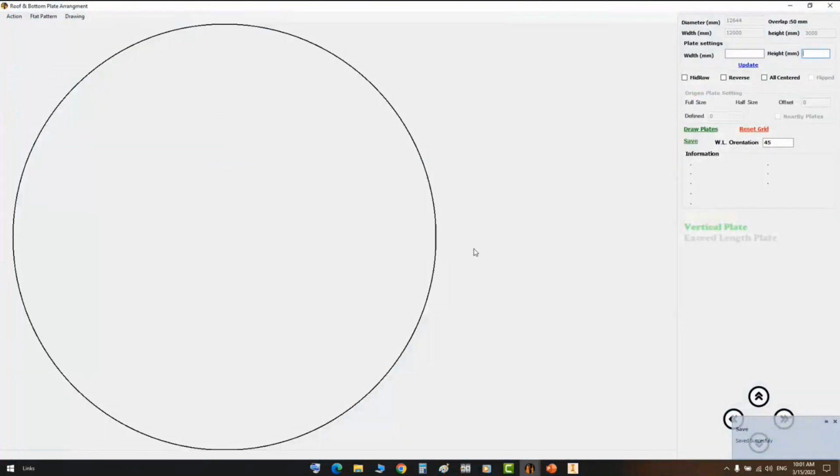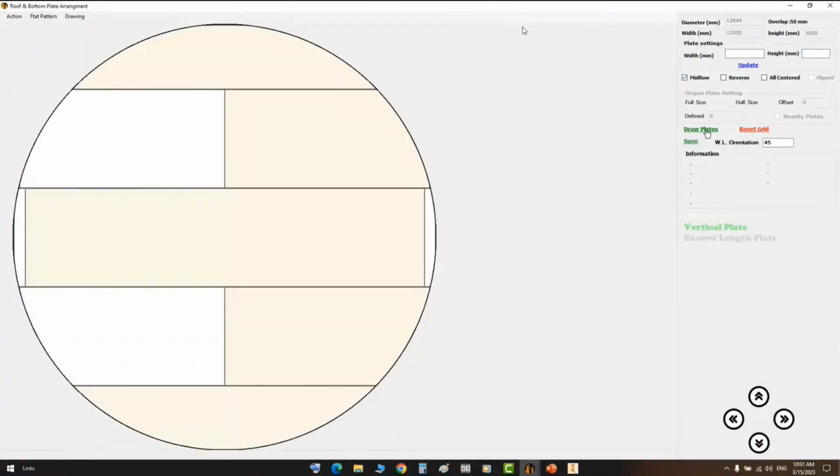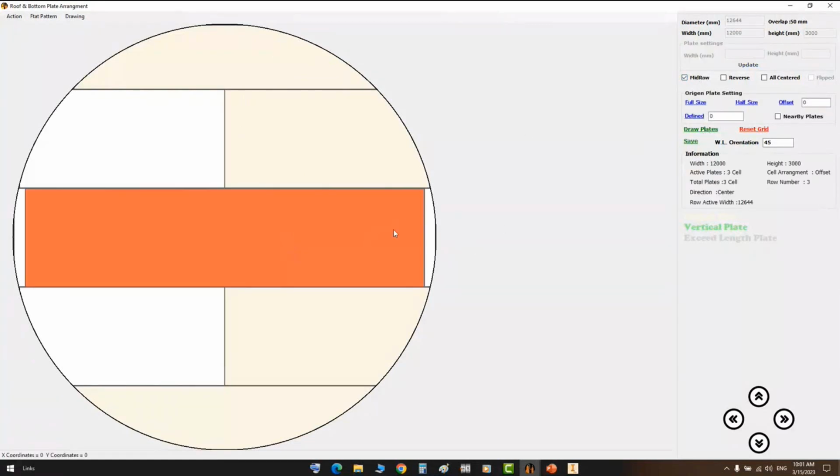Now the arrangement of the bottom plate. Let's select mid-row and click on draw plates. As you can figure, now you have the default arrangement based on your selection, as you have a mid-row here on the circle. And if you would like to make a modification on this plate, you can make that by changing the length of this one.